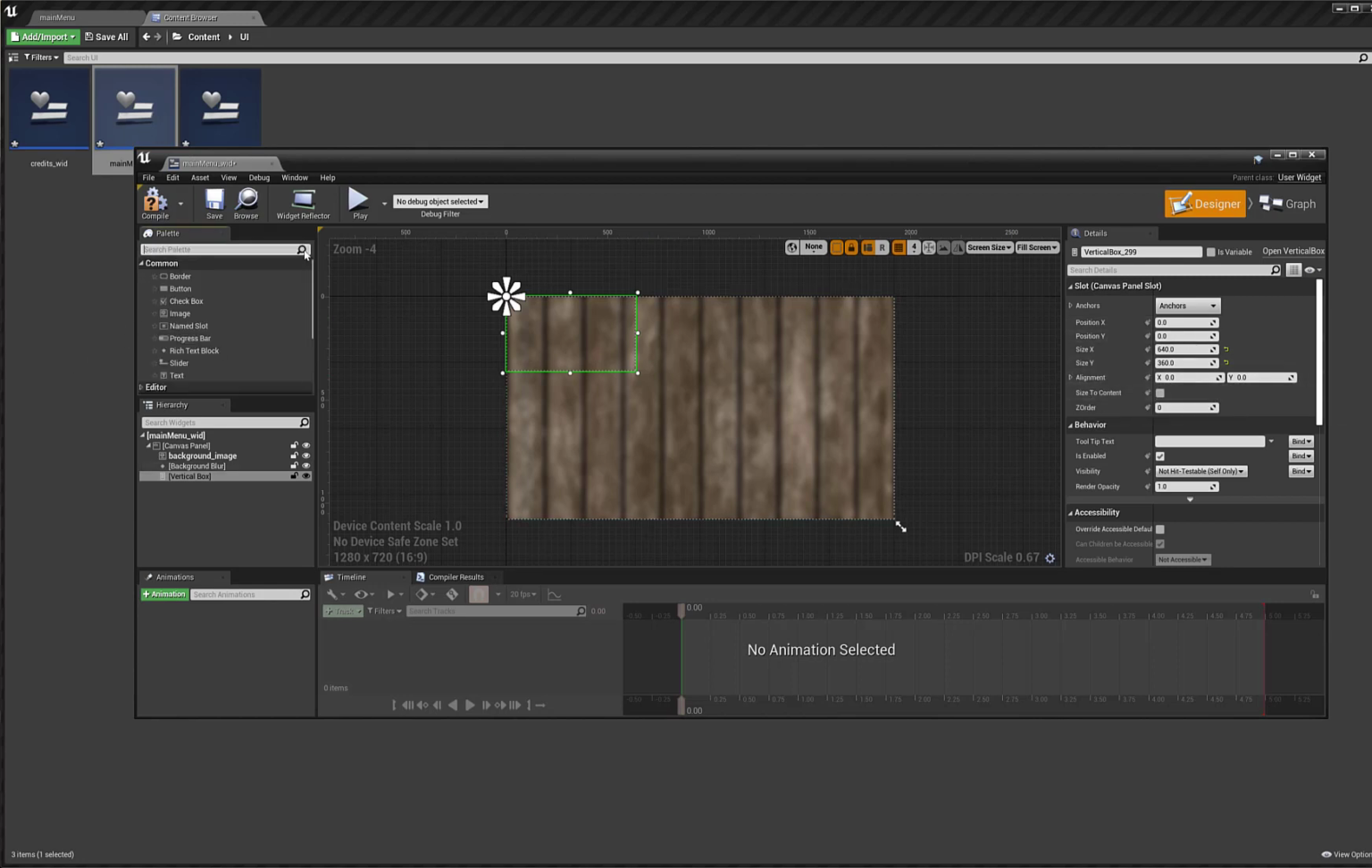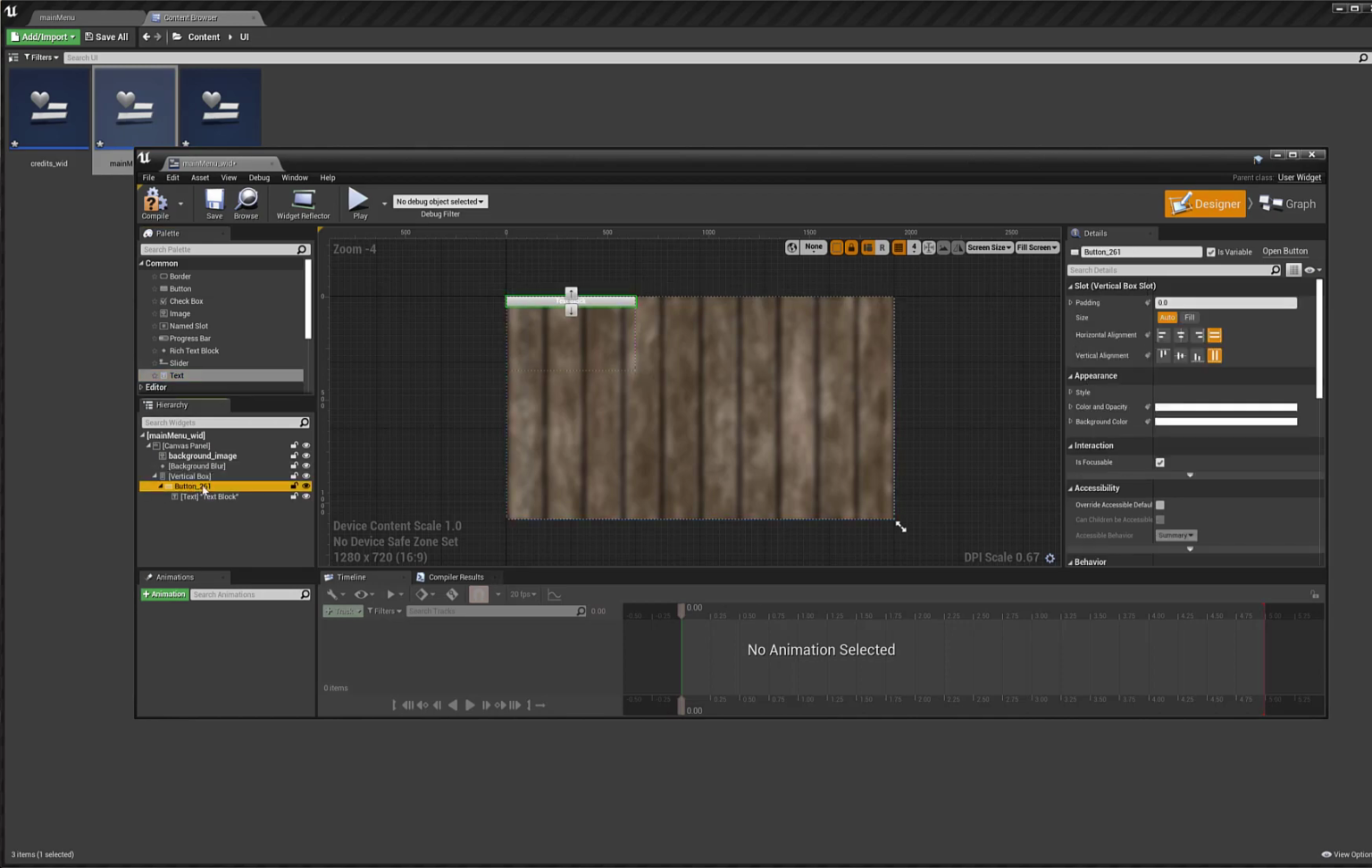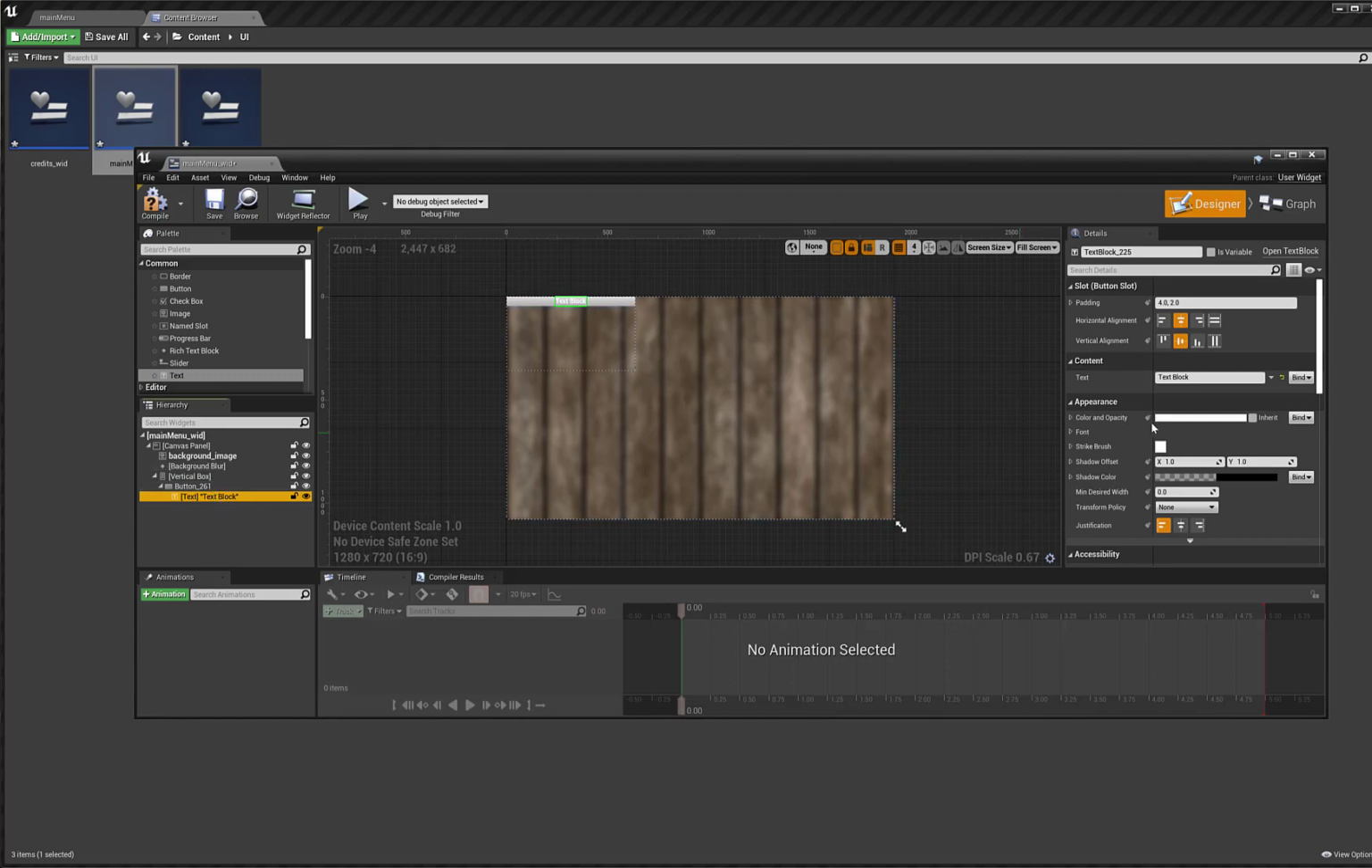So I'll go back here, close this out, and I'll just nest a button into the vertical box. And you'll see that what happens is the button comes in and it slides across to fill the width. It's named button 261. I'll make some text and stick the text onto the button so that it is the child of the button. This first button, let's go over here and instead of text block, we'll make it say play game. Maybe we will make that a little bit bigger. Go up to 48. That makes the button bigger too.